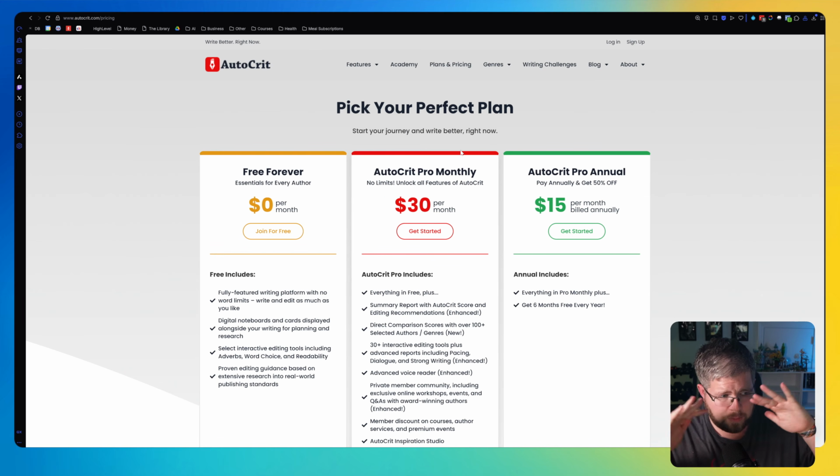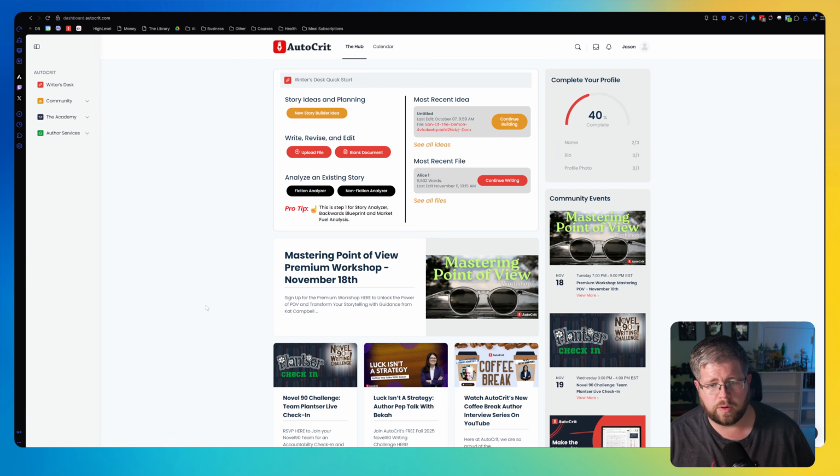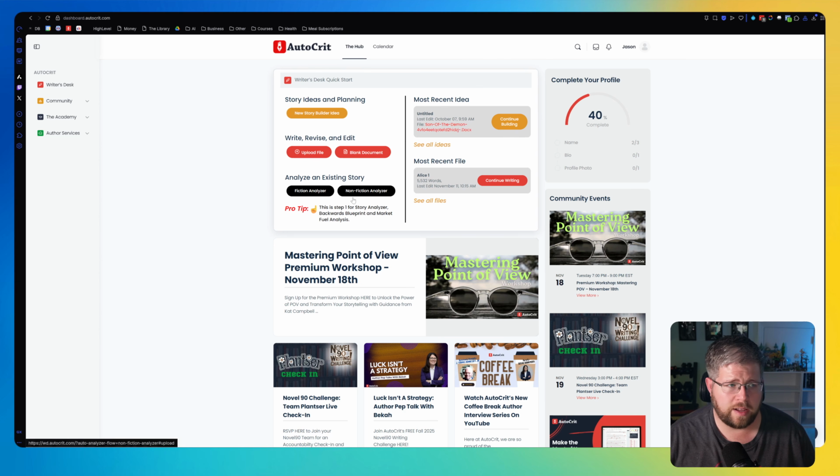All right. So now that we've talked pricing, let's get that out of the way and actually get into the actual dashboard and what it looks like when you log in. So there's a couple of things you can do here. First of all, if you want to get started with uploading your story and everything, you can do that just right here from the dashboard.